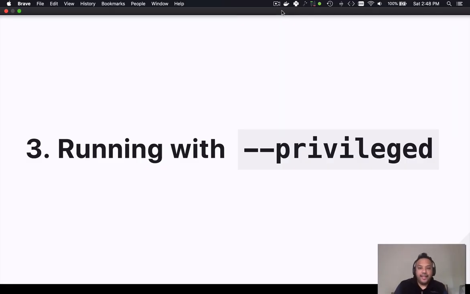The next deadly sin that we're going to be talking about is running a container with the --privileged flag. The --privileged flag is a security-specific one. By default, when you use Docker, and just to clarify, Docker is not the only container runtime out there.